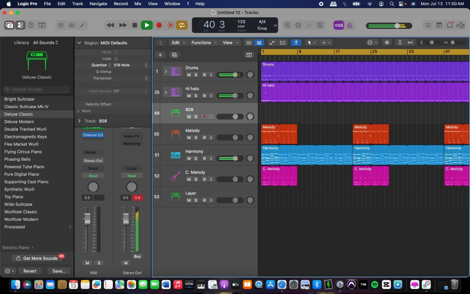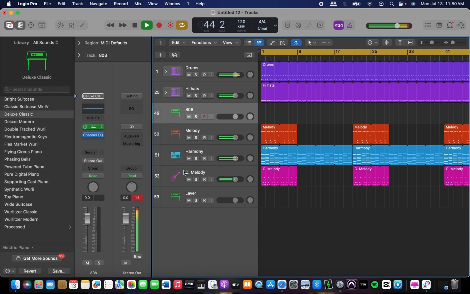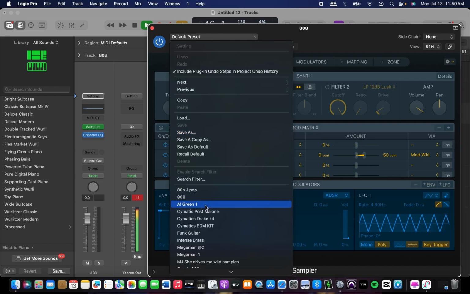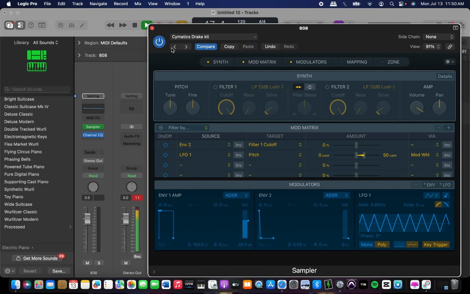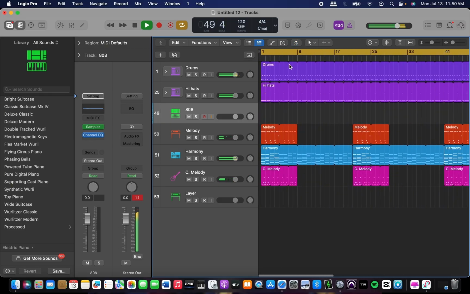And next we're gonna lay down an 808. So for this, I'm gonna use a sample pack that I got from Cymatics. Cymatics.com. They give free sample packs. This is their Drake kit. I like the 808 in this Drake kit. Once again, Cymatics.com. They'll give you free sounds for hip hop and pop.